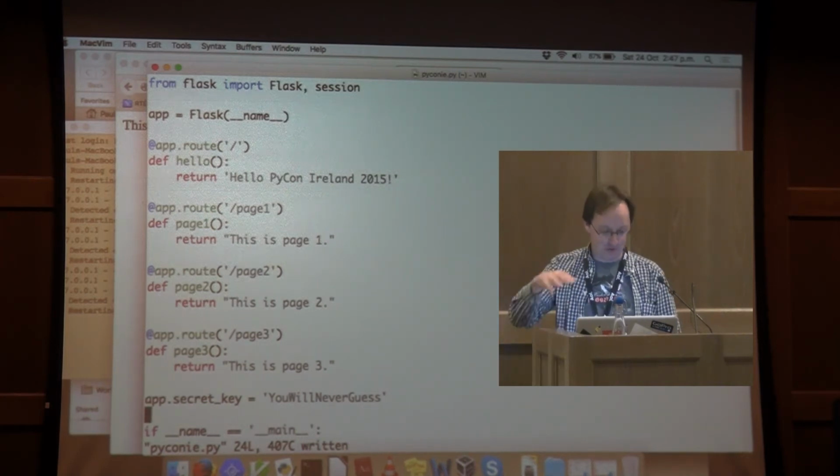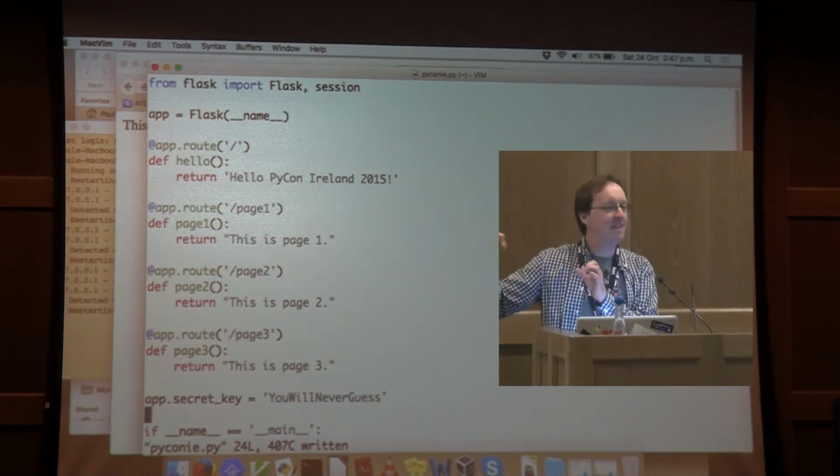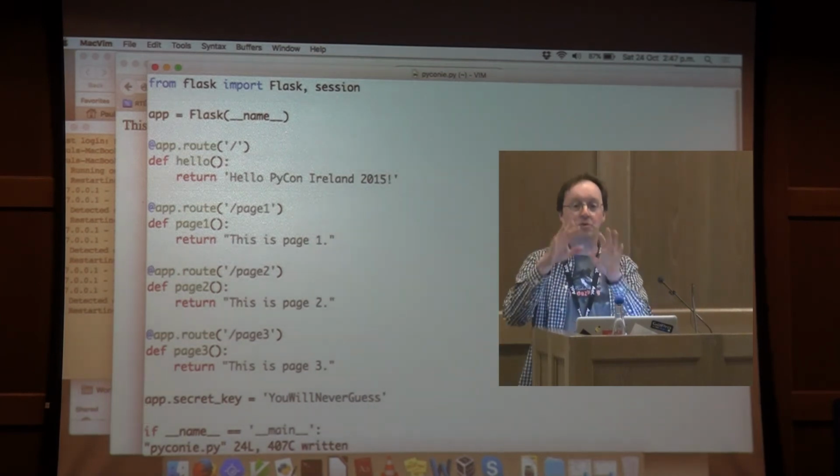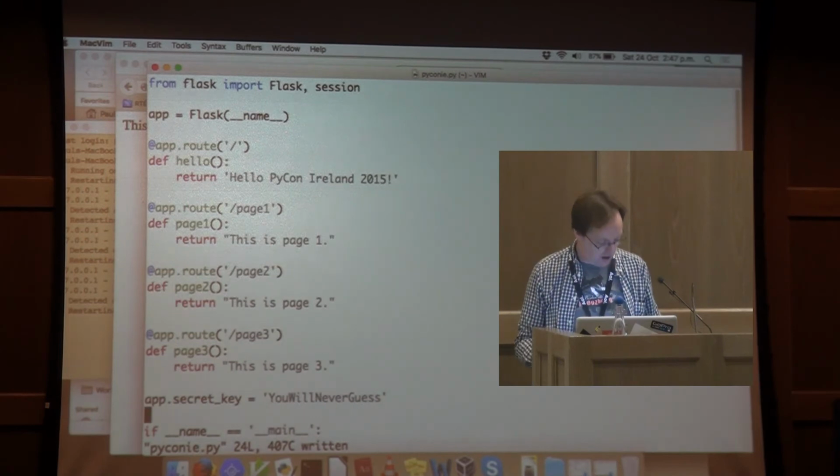But there you go. Right, so you would obviously put something in there that is much harder to guess, but that will switch on sessions for us, okay?